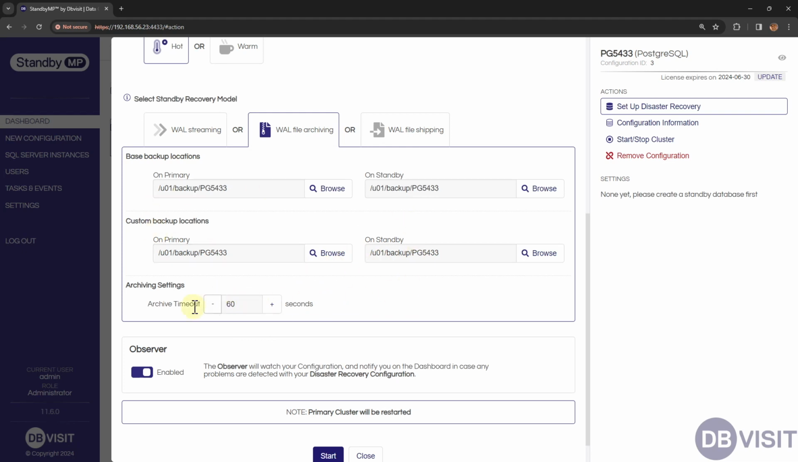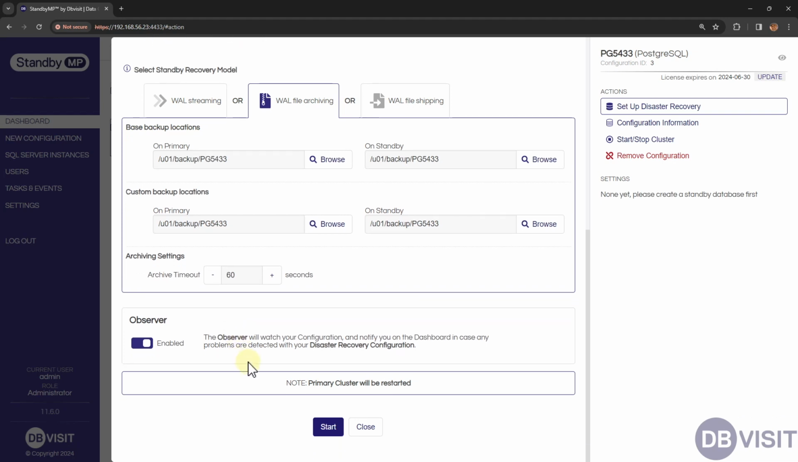The next setting is the archive timeout parameter. By default, it is 60 seconds. This setting ensures that every 60 seconds, a WAL archive file is generated in the primary, transferred to the standby, and restored in the standby. And by default, I also enable the observer component.